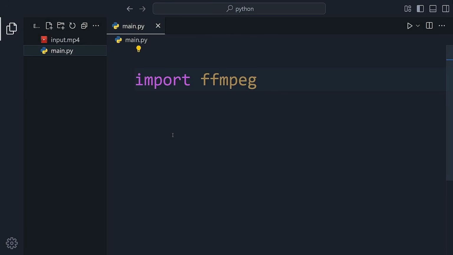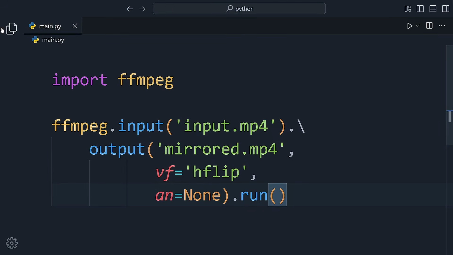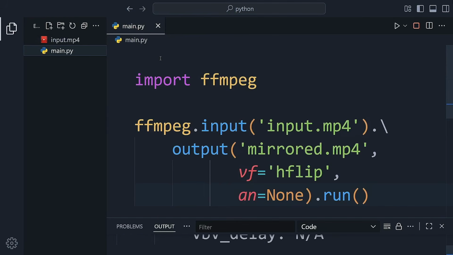Finally, let's have some fun by mirroring a video horizontally. Maybe you want to create a cool reflection effect, or simply flip the scene to change the perspective. With FFmpeg, this is incredibly easy. Every frame is flipped perfectly from left to right, giving your video a mirrored look instantly.